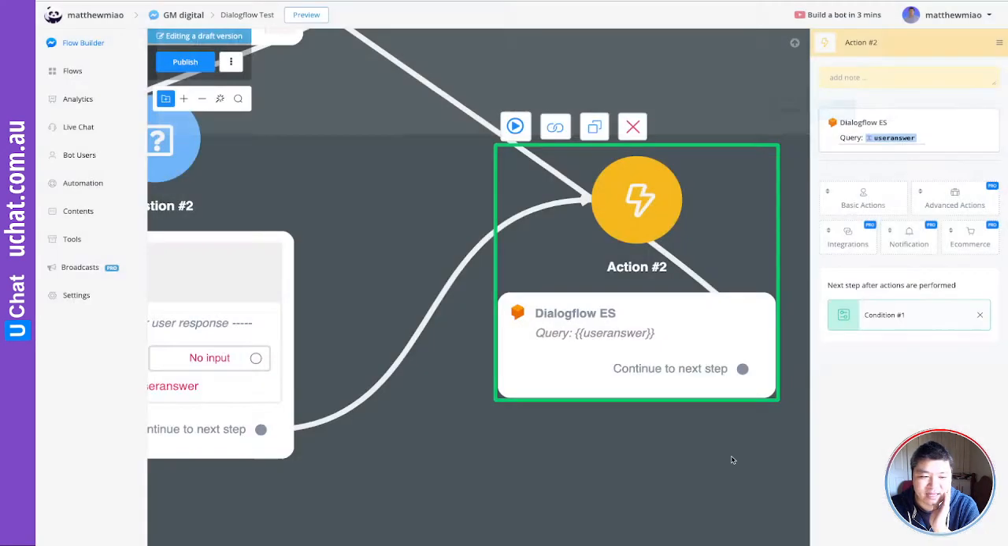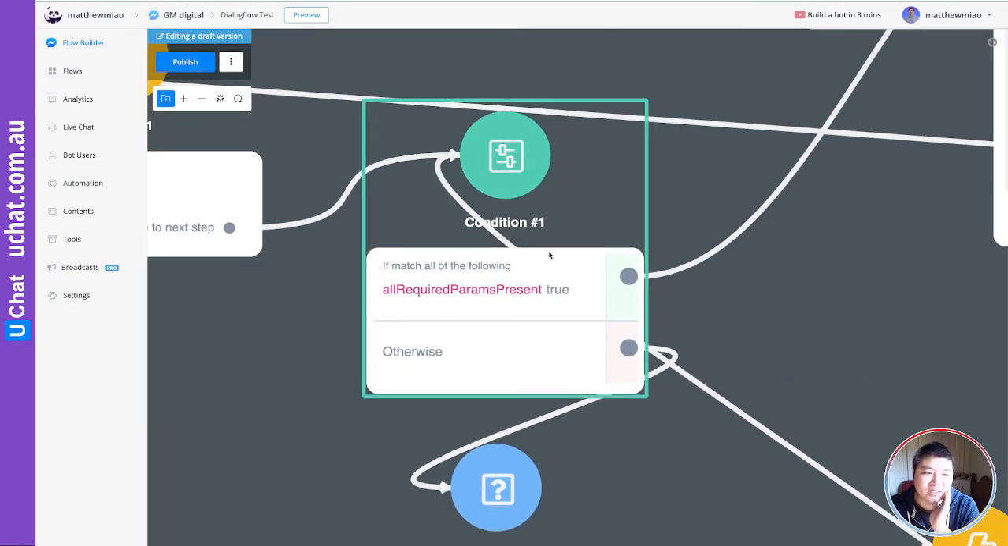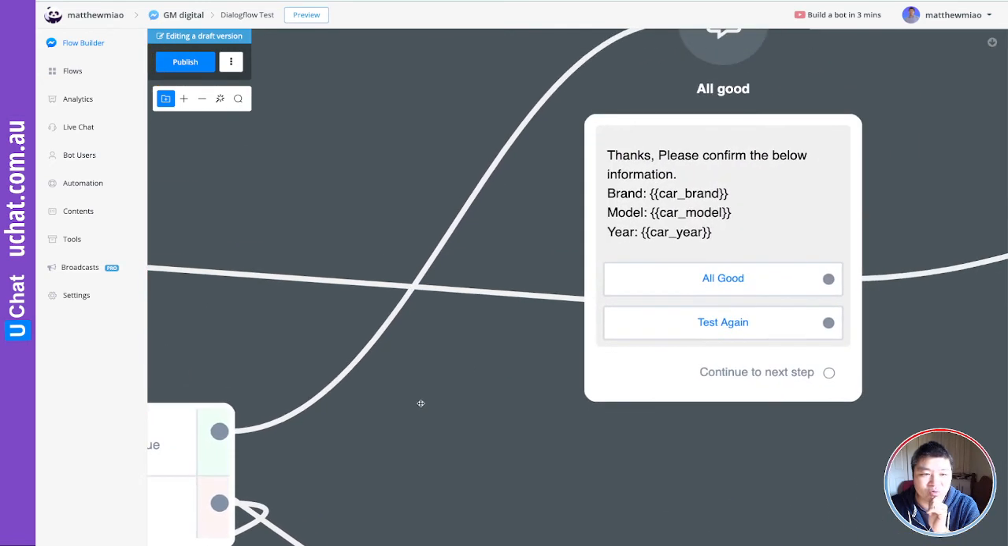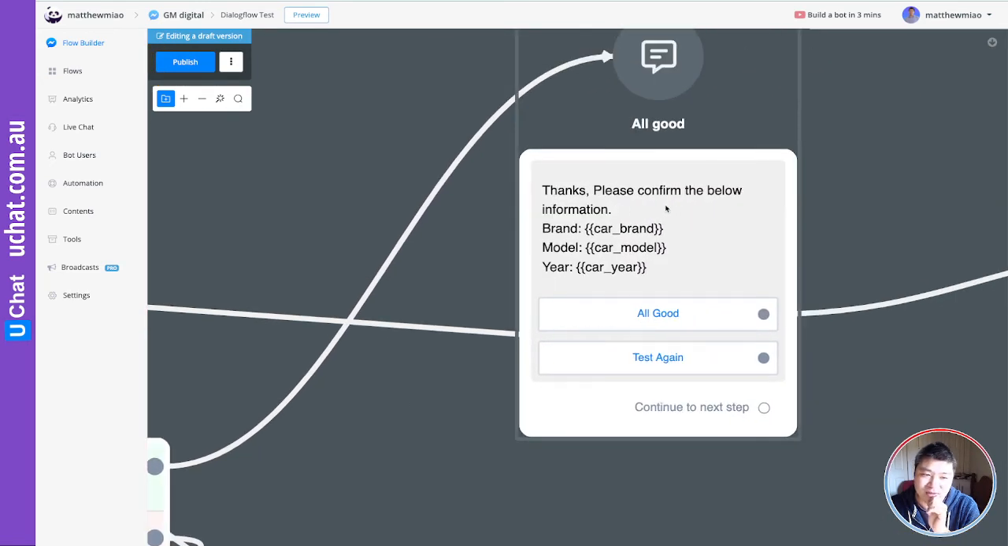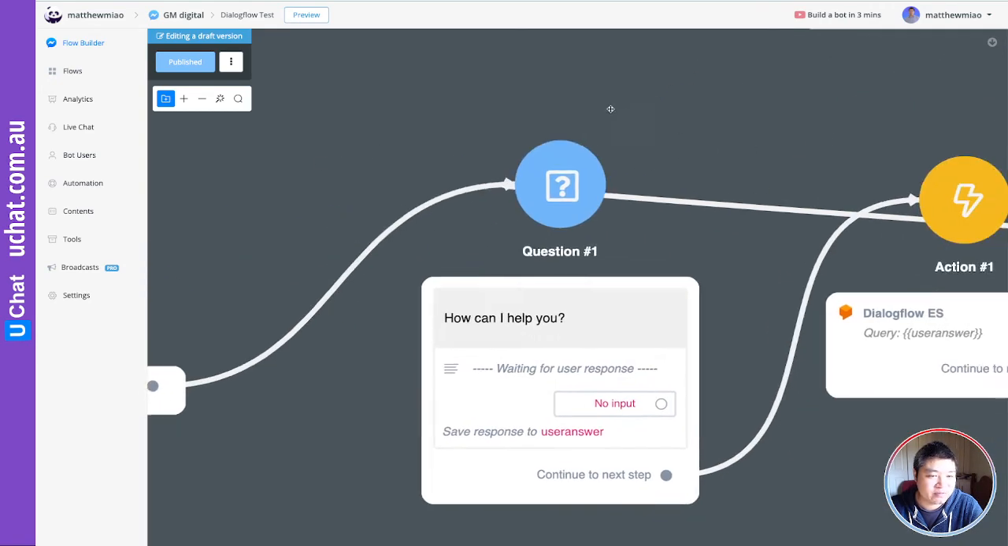After you save that, you can send the user back to the condition, until you get all required parameter present equals true, and then you can show the values to the user. For example, for me it is: "Thanks, please confirm the below information: brand, we already have this model and year." Okay, so that's how you set up the same in UChat. Now let me do a simple test. Let me first preview this.